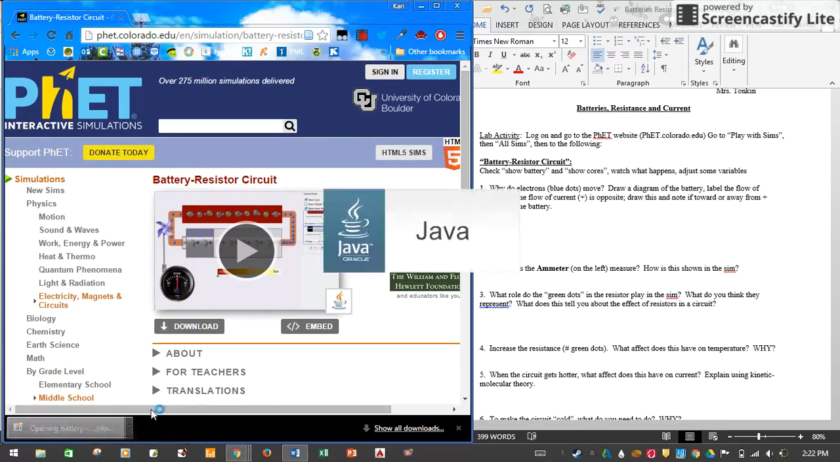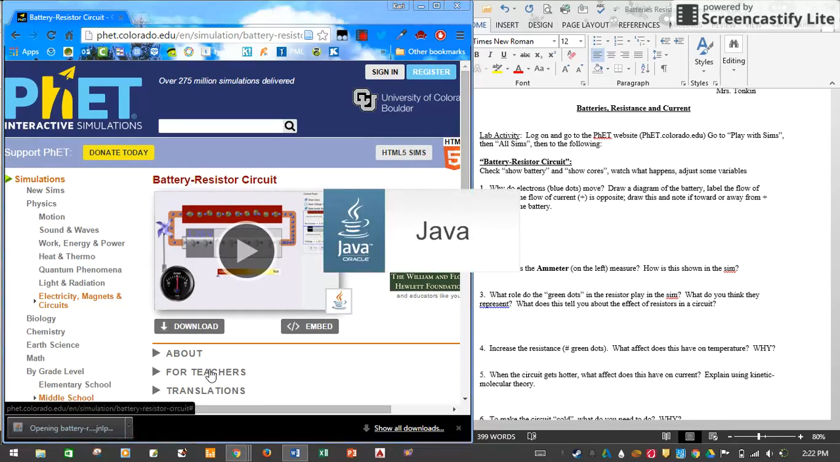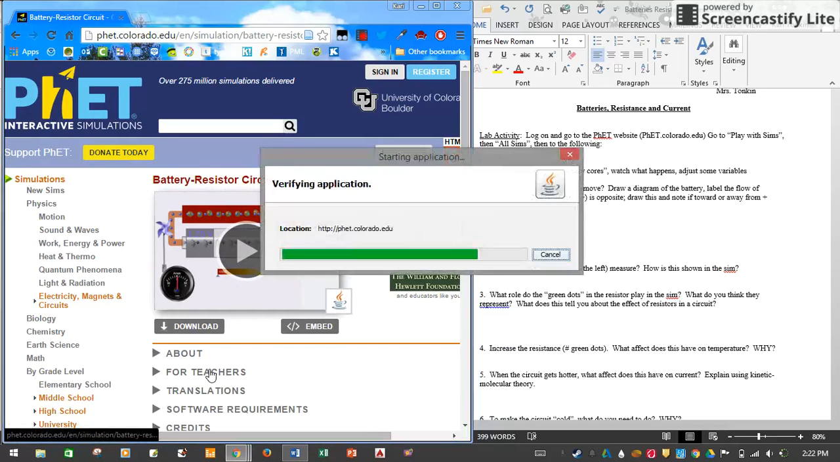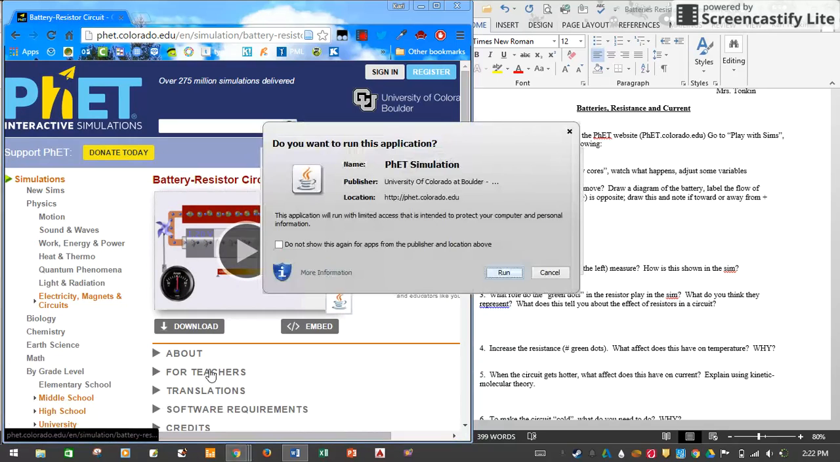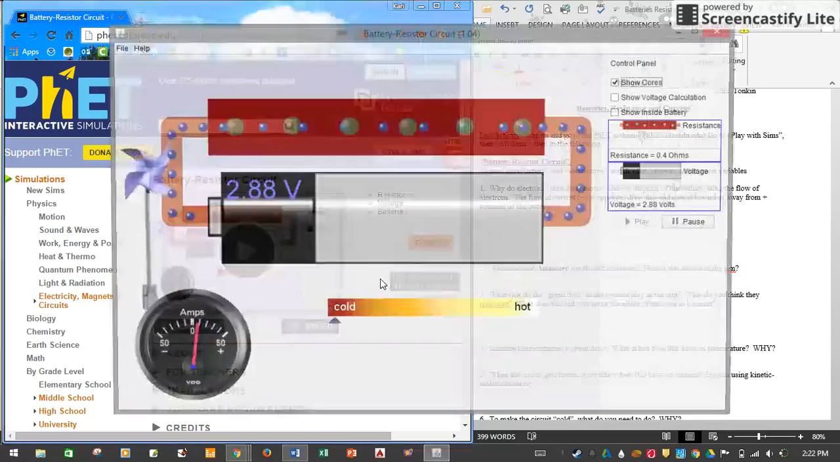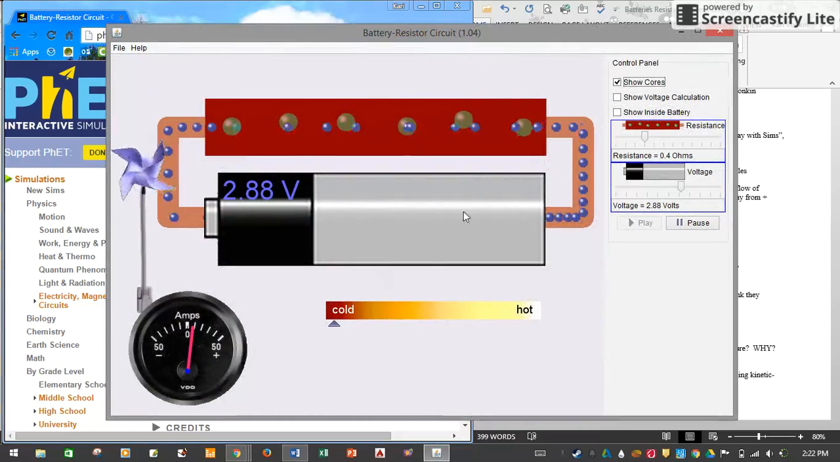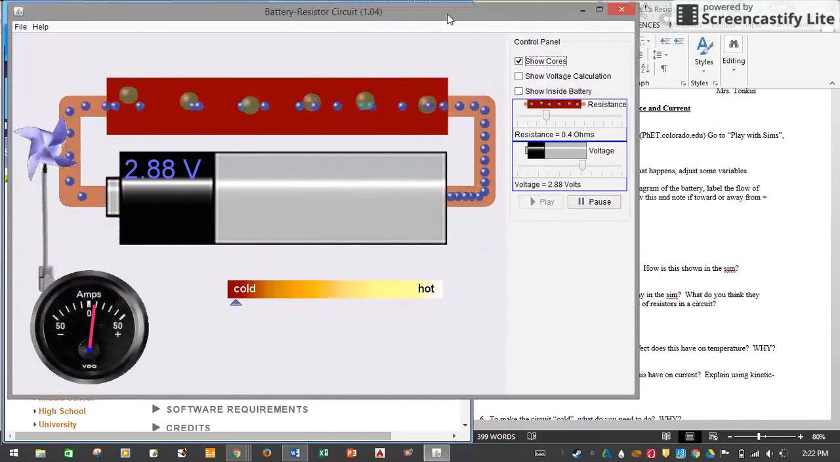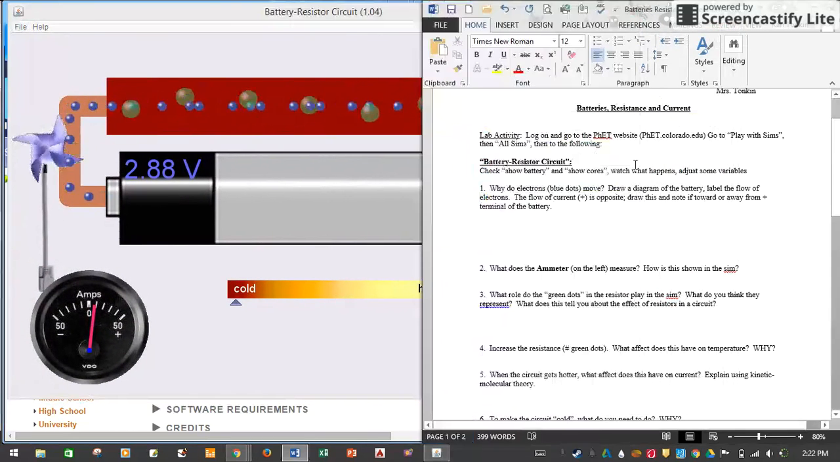Once you click on that, it's going to pop up, and Java may give you a pop-up window. Just click OK on that window that pops up for you if you've never done a Java app before, like this one. And if you don't want it to pop up every time, all you have to do is click the Do Not Show This Again and click Run. So now every PhET simulation will come up with no problems there. So your goal on this is to just play around.